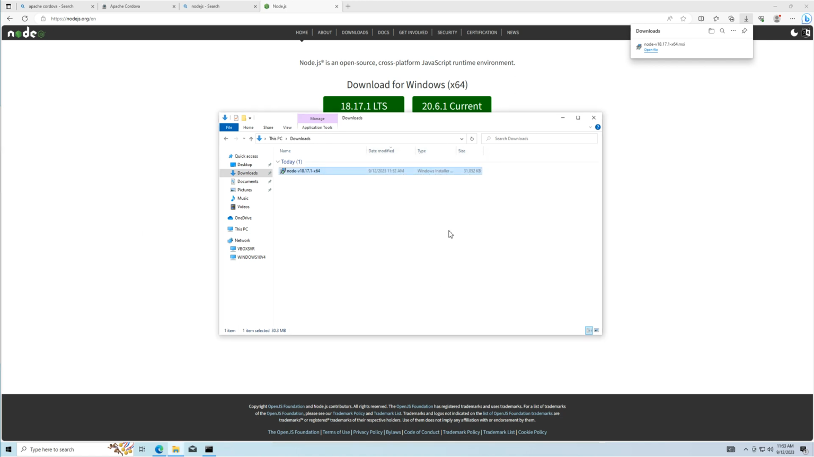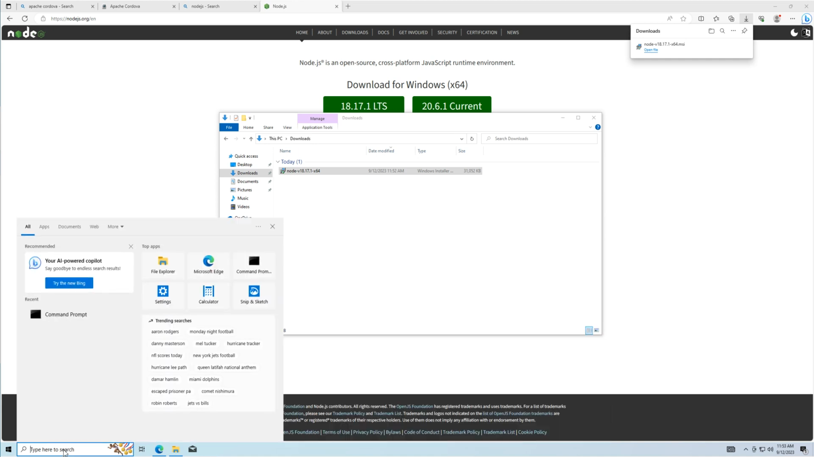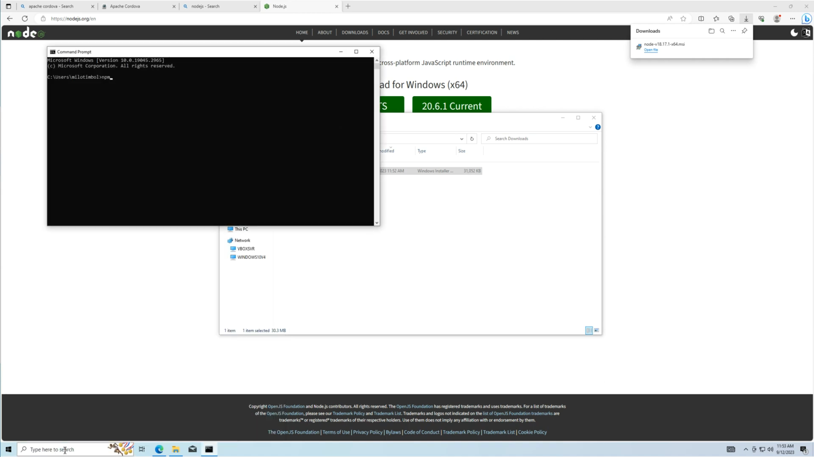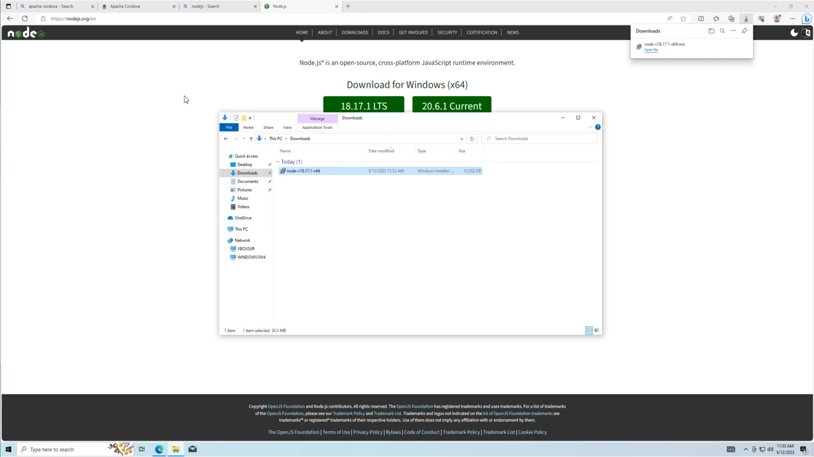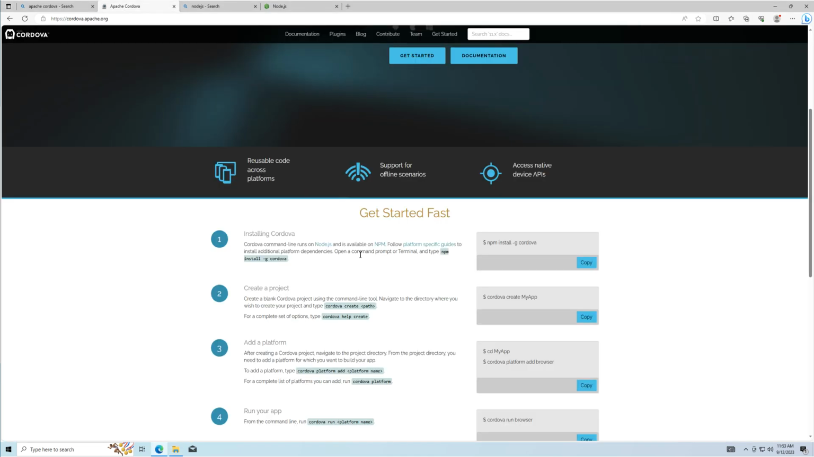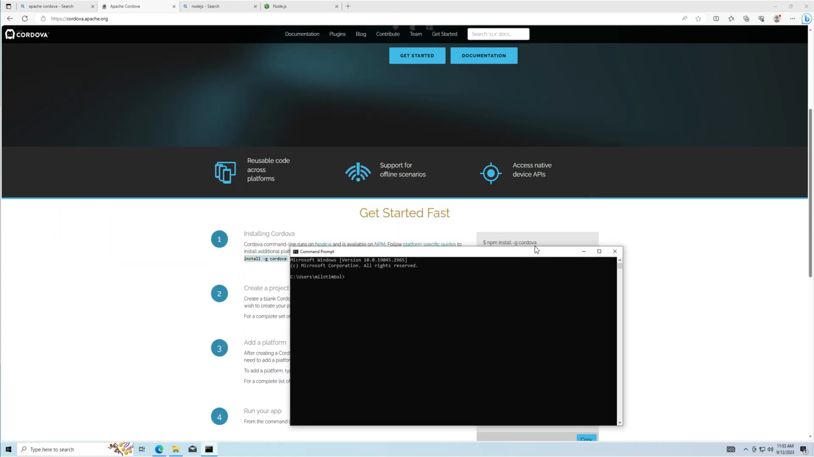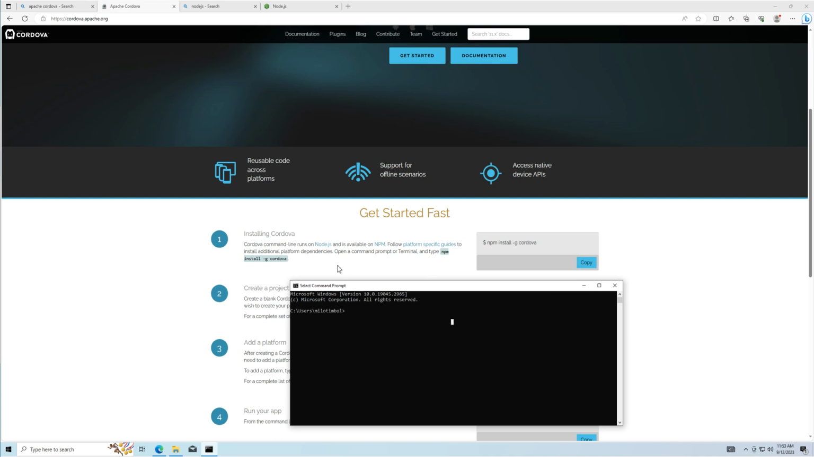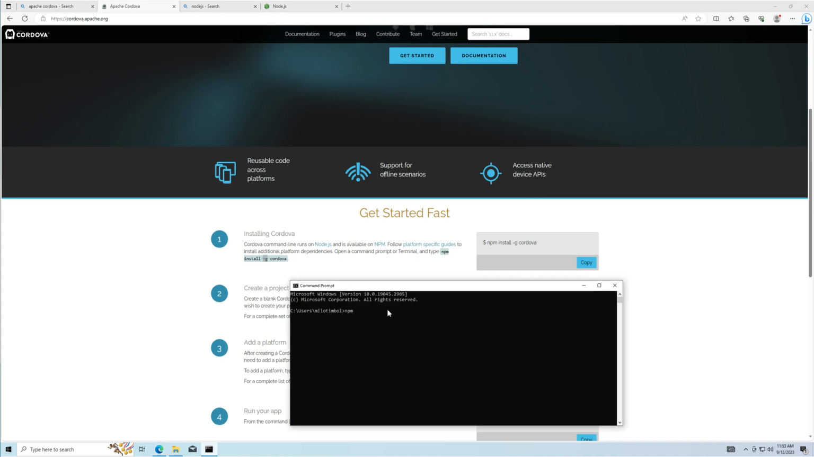So it's finished. Finish. If we try this again, it would still say not recognized, but you need to open command prompt once again. When you type npm, it's not working. So the next thing we need to do is install Cordova. So npm install -g cordova. You can do this anywhere. I believe -g means global. So npm install -g cordova.